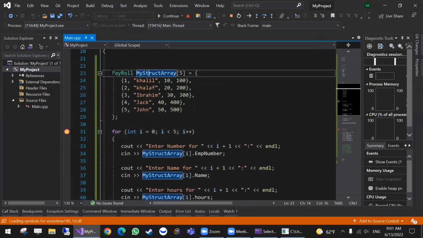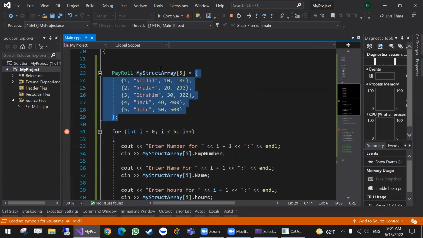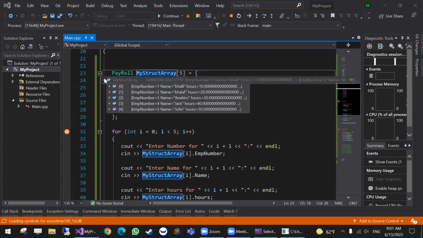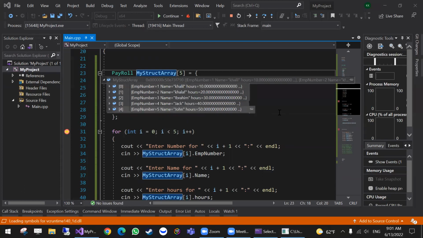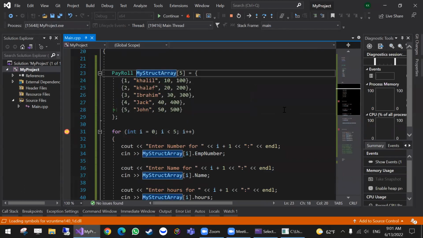struct. So I created an array of structs and I initialized them on the spot. So if I hover my mouse now, expand, I'm gonna see the values. However, gross pay is still not initialized because I didn't give it any value. So this is how you initialize arrays of struct. Back to the book. Arrays of structures 11.5. Initializing a structure array, done, page 6 to 7.